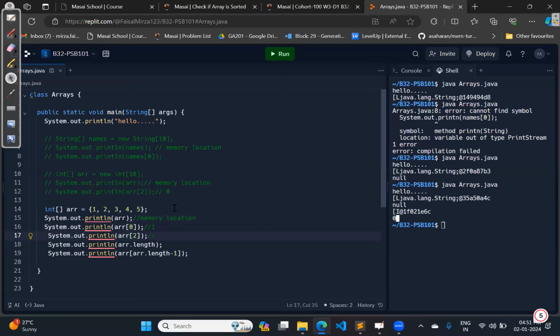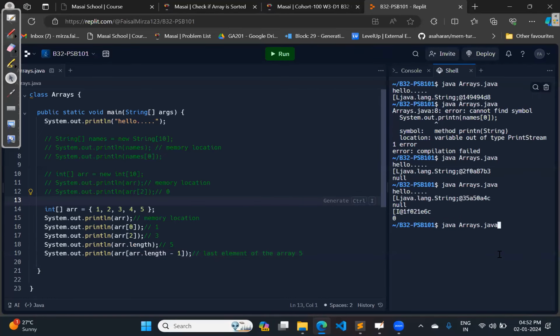Array of 2, it is 3. Then what is the length of the array? It is 5. What about this? What exactly am I doing over here? Array of arr.length minus 1. What is the length of the array? It is 5. 5 minus 1, 4. Array of 4. So can I say that it is the last element of the array? This is very important. Last element of the array and its value is 5. Let us try to see the output, whether we are getting the output as per our expectation or not.